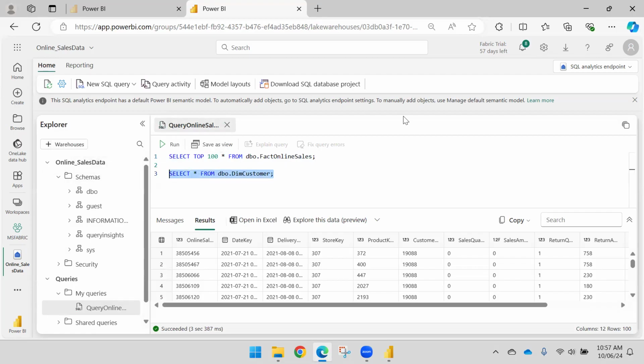So now my interest is to make the connection with this, but how to make the connection? Where is the connection string? Okay. So this SQL Analytics endpoint has a default semantic model to automatically add objects. Go to the SQL Analytics endpoint setting and manually add objects. Okay. So objects were not there. That's why. So you need to go to the SQL Analytics endpoint setting.